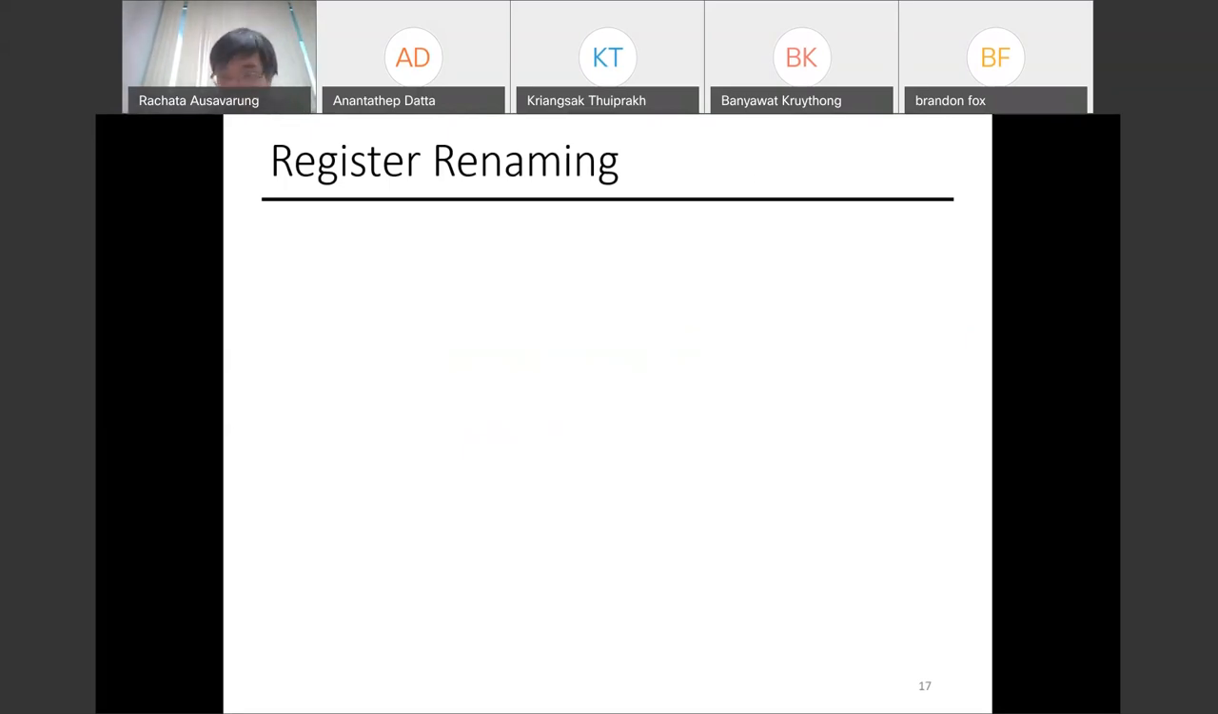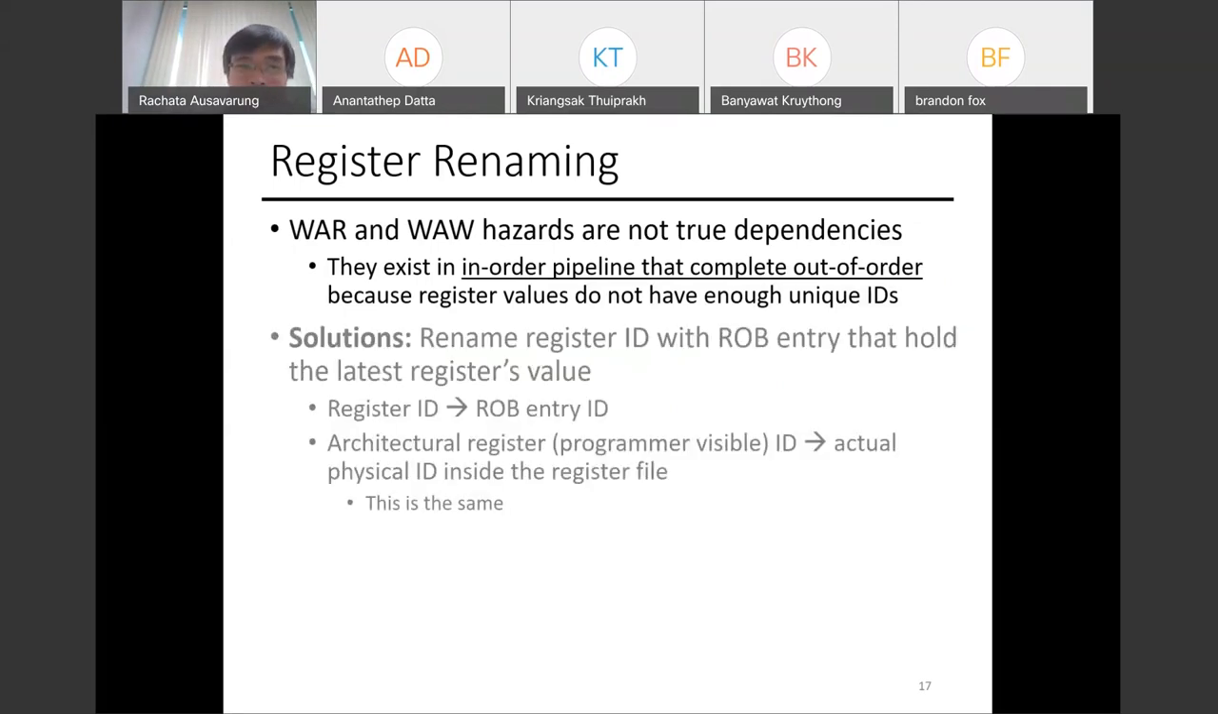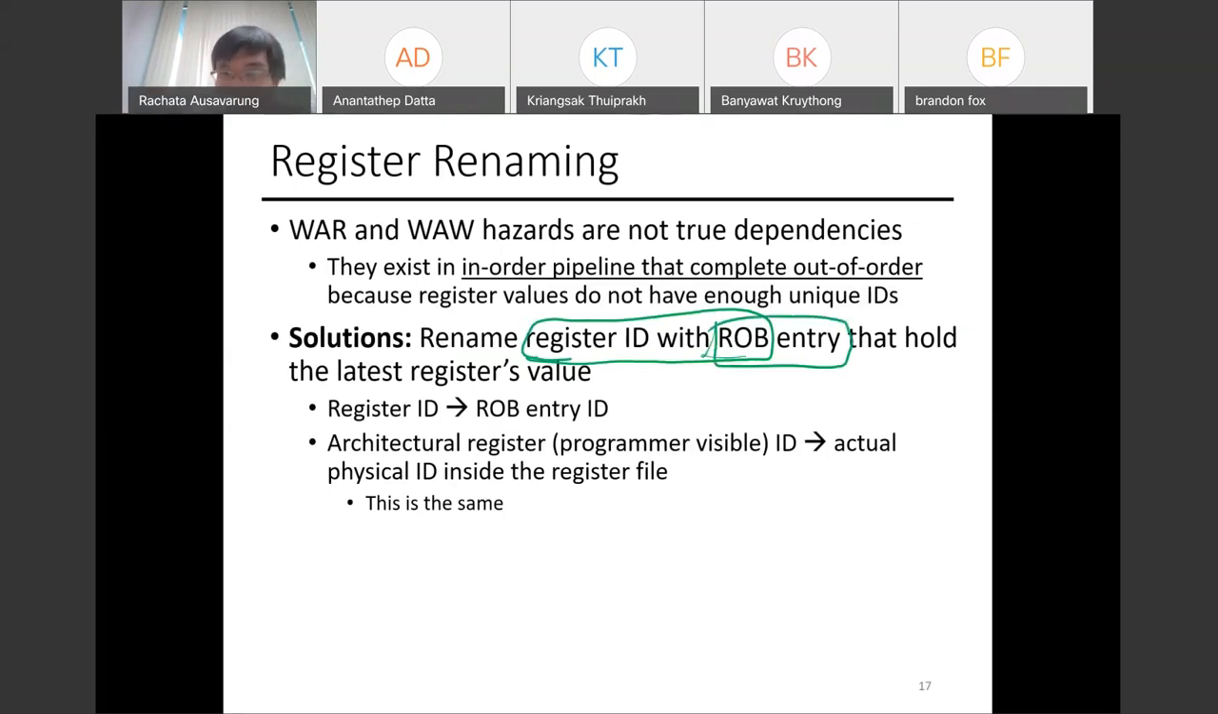When I rename R0 to A and rename R4 to C. So if you rename the register ID with the ROB entry, this is the key, right? You put the ROB entry that holds the latest register value. Then you know that, okay, R0 is not valid, so you can look at that particular entry in the ROB.